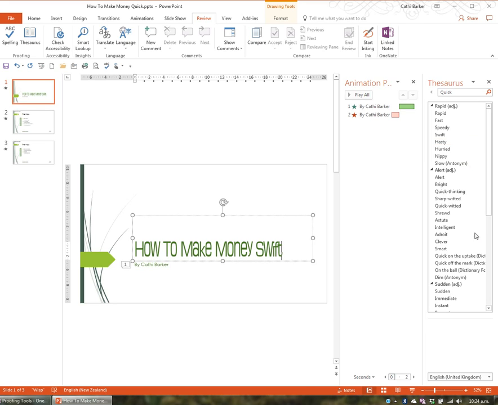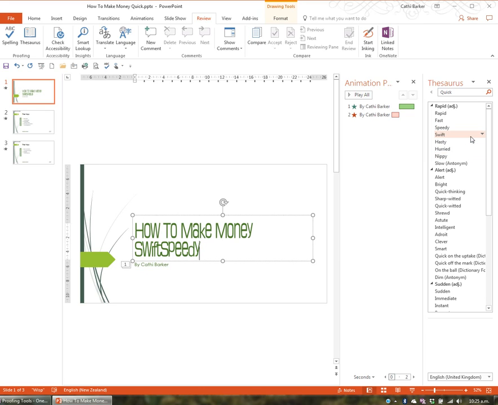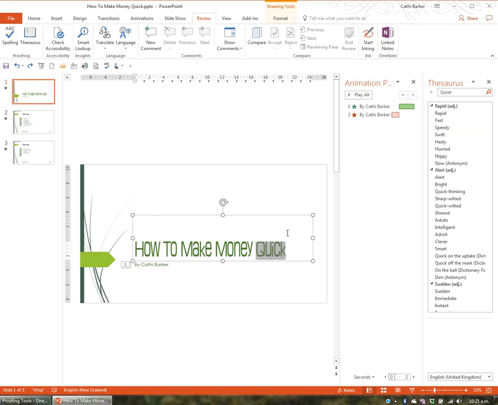Or I can choose a different word simply by hitting the drop down and go for speedy and insert that: how to make money speedy. Or I can go undo and put my quick back.